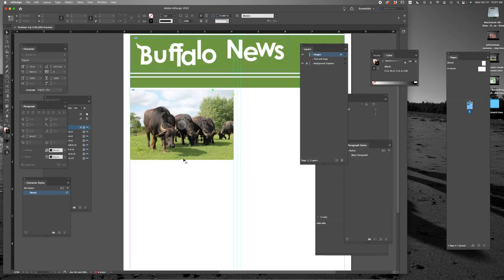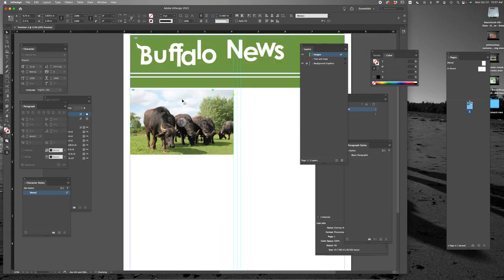That scales it to the width of the column. If I want to change the size of the picture frame, I can do so, but the image itself is now the width of the column, which is nice.